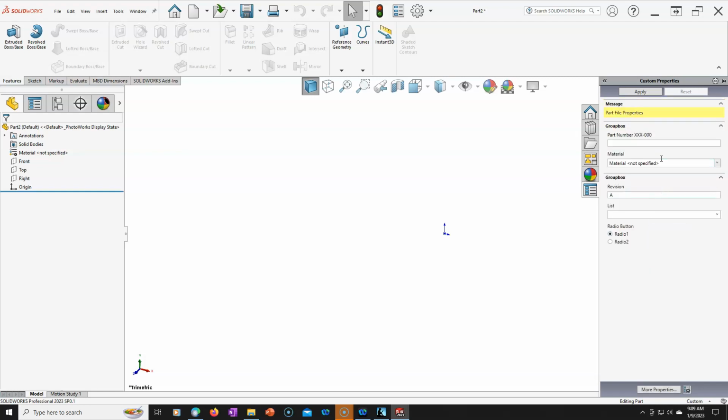So it goes back, it finds the part file properties, there is my part number, my material. If I select the material for this part, then that one gets saved. So now that I've set this, when I go into a part and come over here to the custom properties, then these will start to populate. So again, I'll need to play with the radio buttons and set those selections. And then the list is the drawn by, so apparently I didn't get that one. So let's take a look at the more properties.